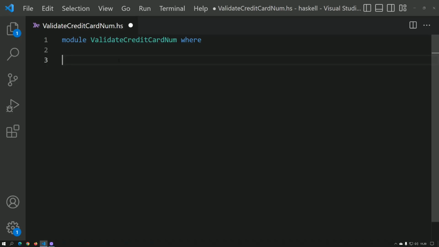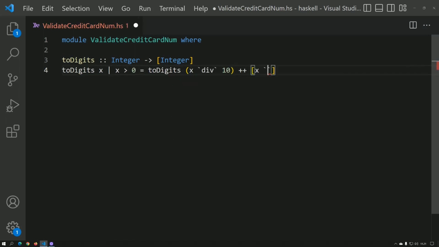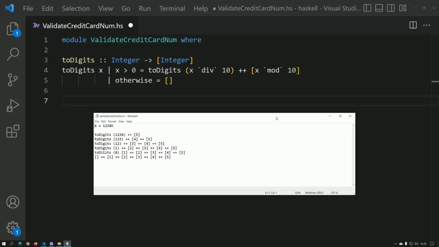The first step is to split an integer into its digits, and this is the accepted answer from Stack Overflow. I will first write it down and then explain how it works. This is the solution, and now let's take a look at what it means. Here you can see how this recursive function toDigits breaks down to its final form.